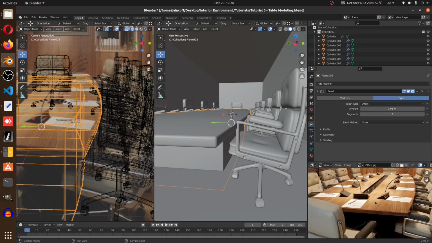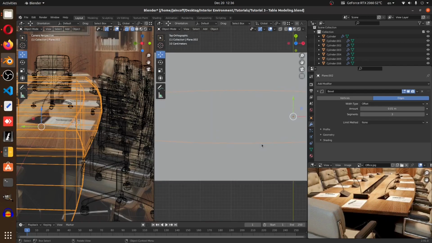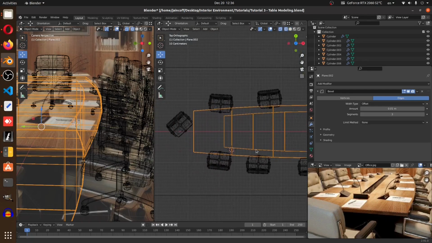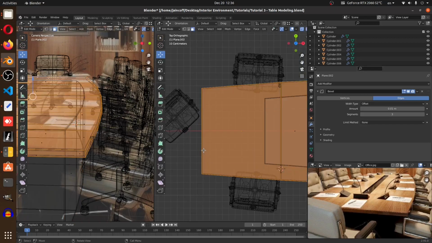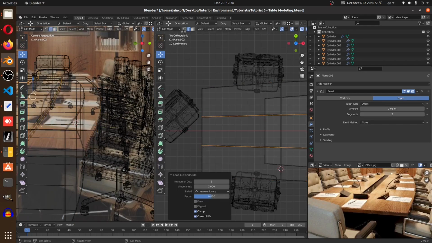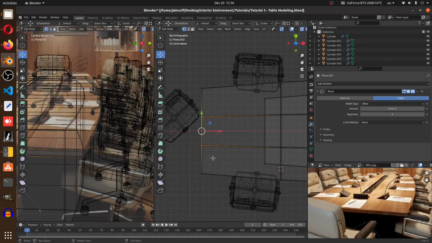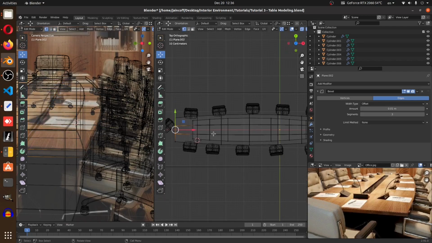Also, what I'd like to do is to add some curvedness on this side. I don't want to keep it sharp. Check this out. On the top view, if we switch to the wireframe, you can see it's pretty much sharp. So let's add, for example, 2 edge loops over here, like that. We can select these, but also we need to do the same thing on the back.